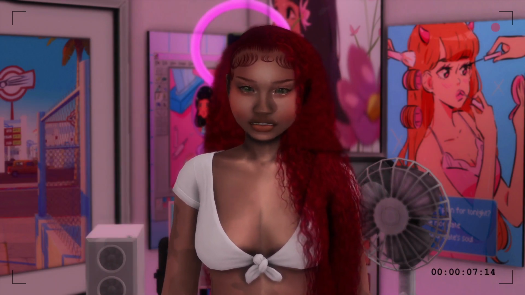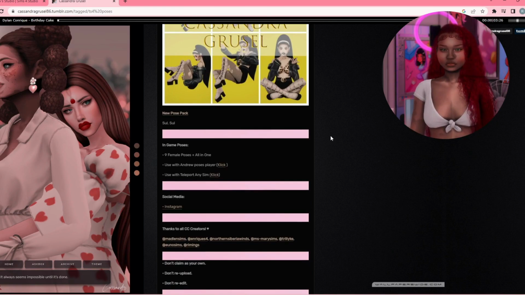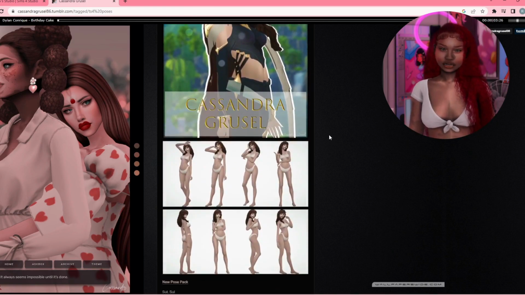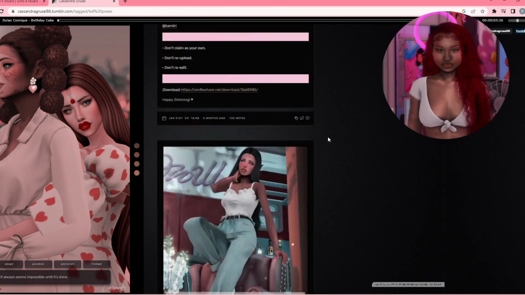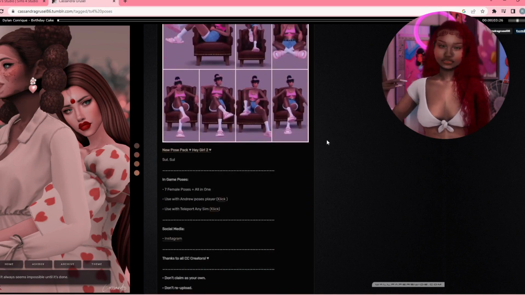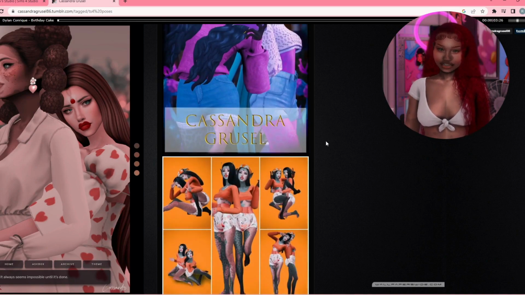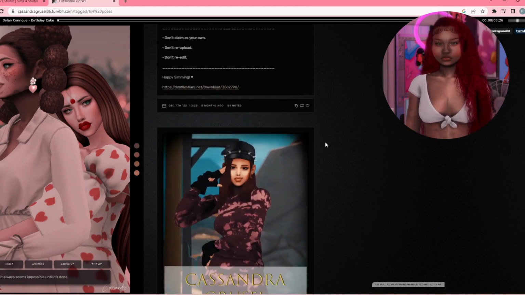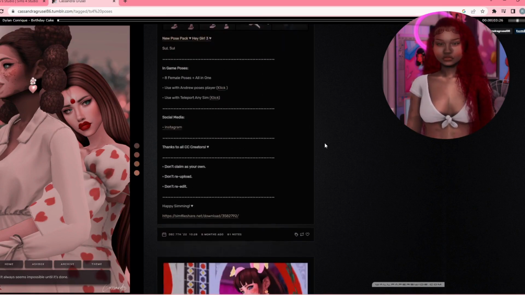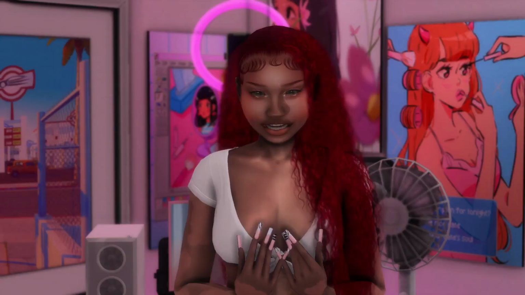So in addition to downloading one or both of those mods, you're also going to need to download a pose, of course. There are literally a ton of poses out there, a ton of pose creators. I'll try to remember to leave a couple of my favorites down below, but for the sake of this video, I'm going to be using the creator Cassandra Russell's poses.